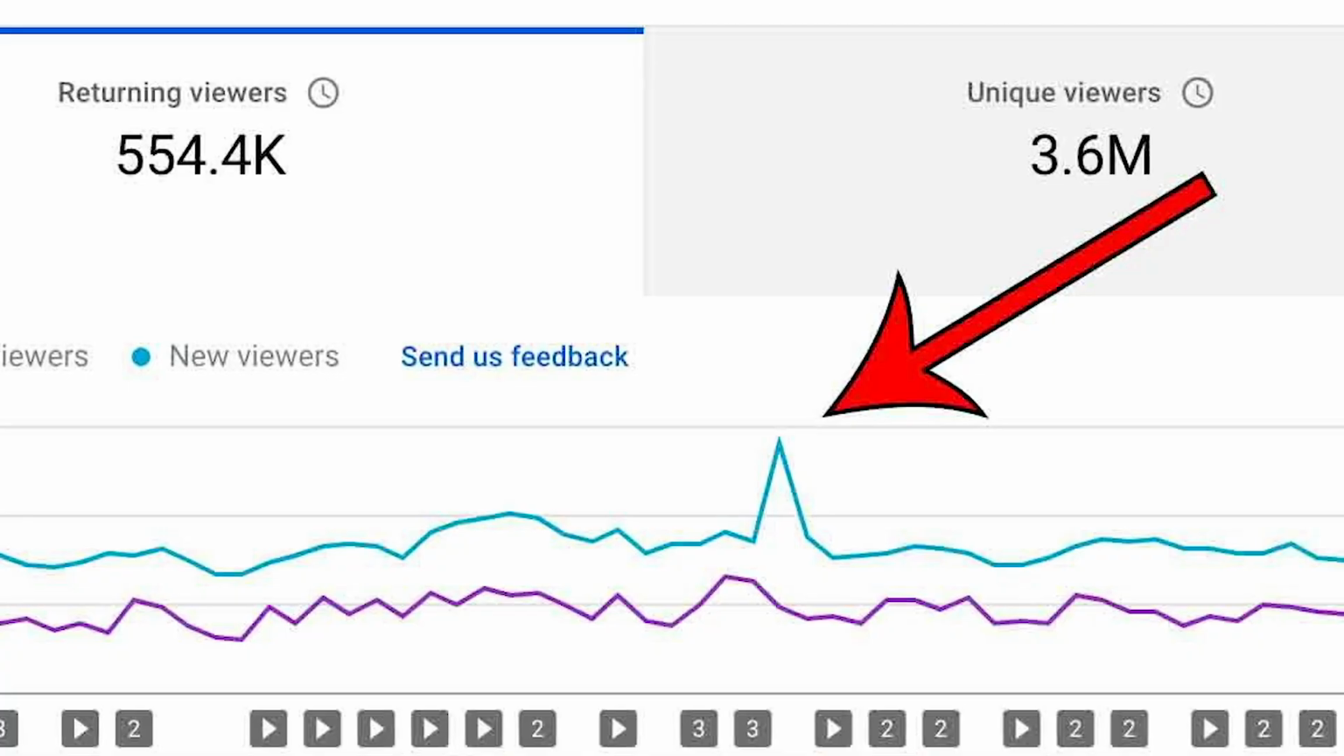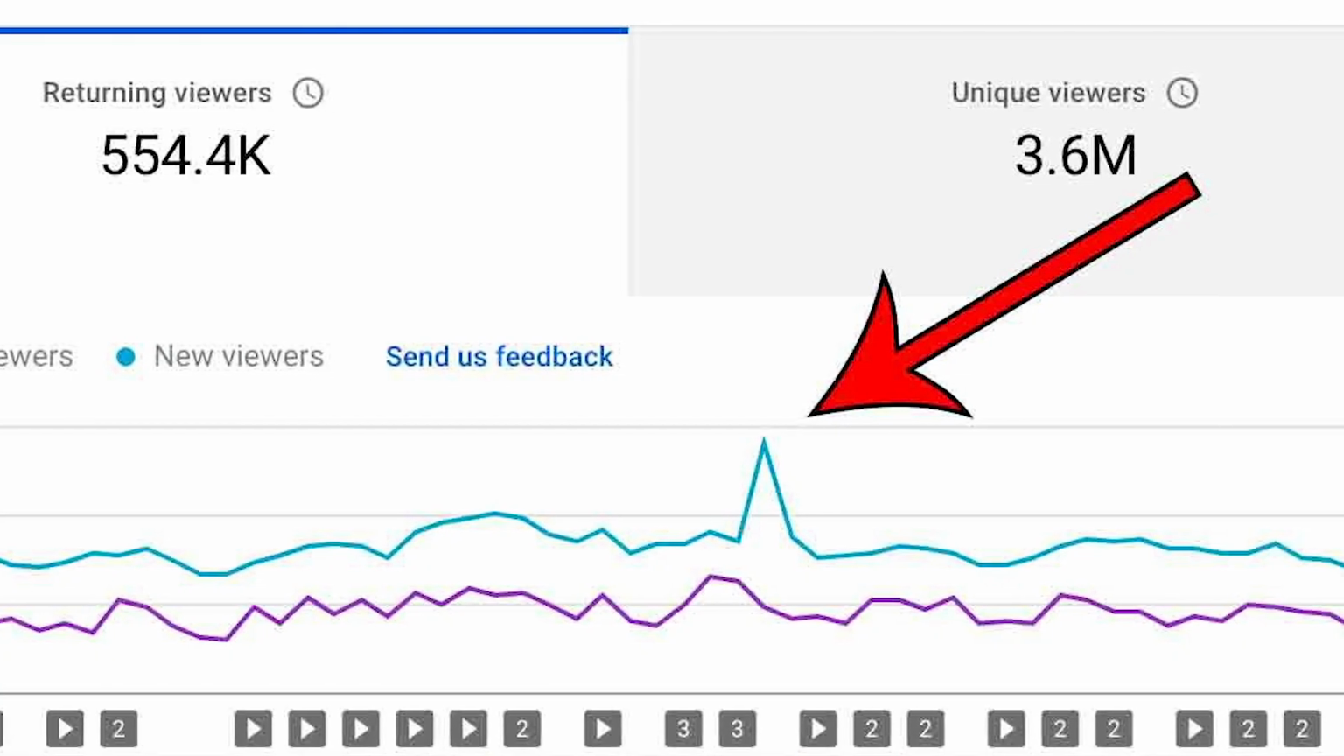channel. Now, the opposite of this is people that have new viewers and less returning viewers. That means the blue line would be on top and the purple line would be on bottom. This means that you are struggling to capture viewers to come back.